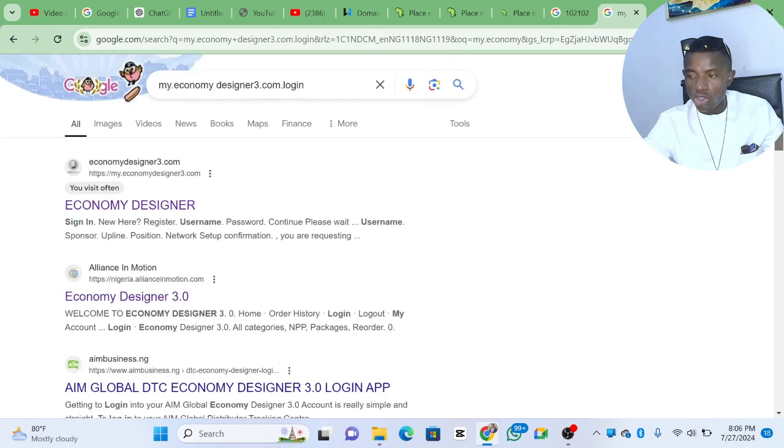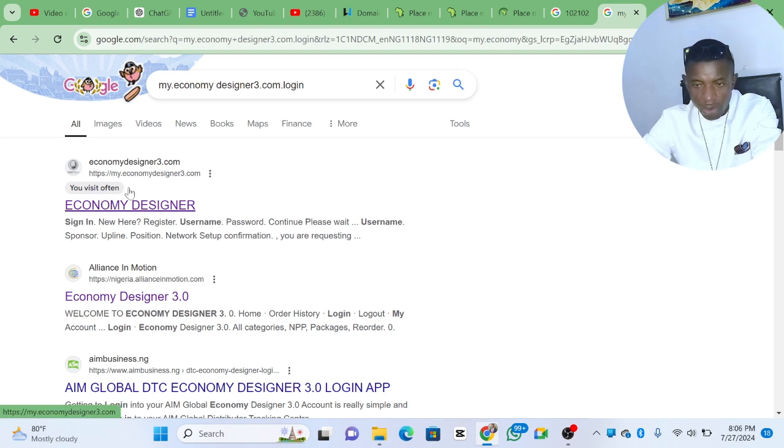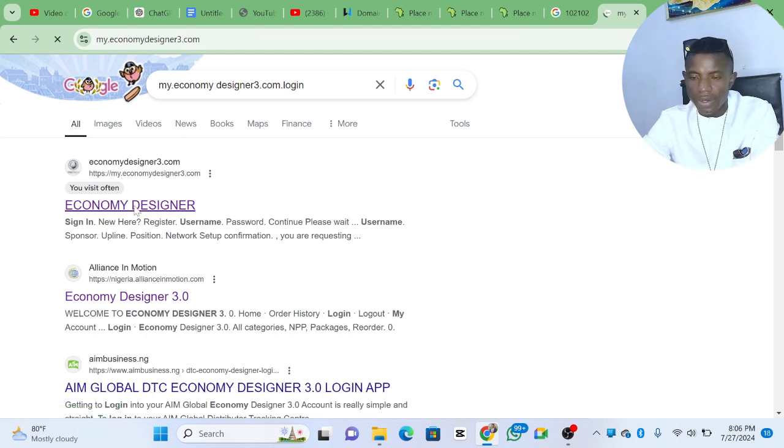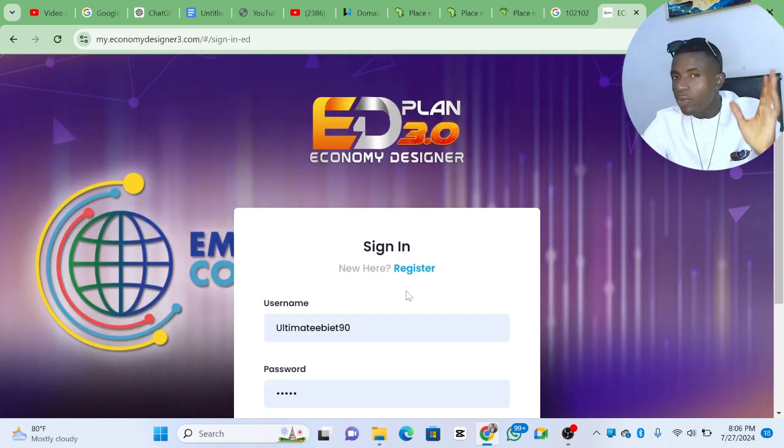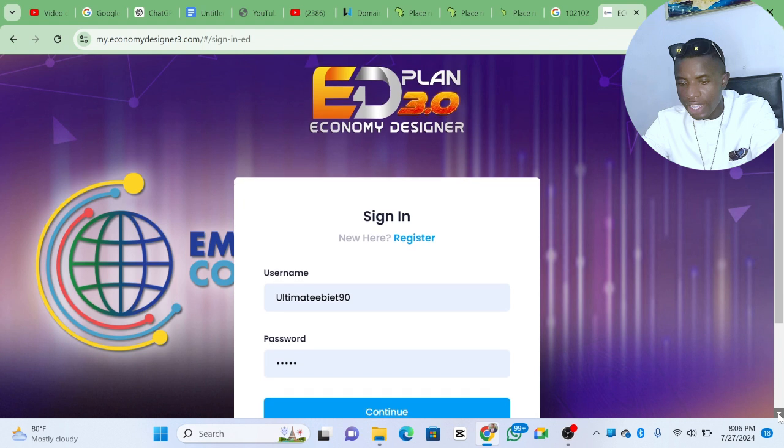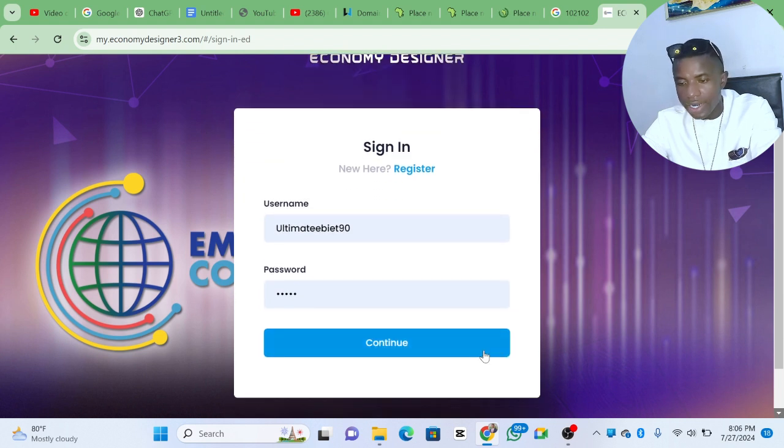The one that will give you what you want is this one here. This one has username, password, and the rest. This one on top here, where my cursor is, I'll click that one, and it's going to load. Normally, when you search that place, it will bring you down to this point. Once it brings you here, you enter your username and your password and click continue.